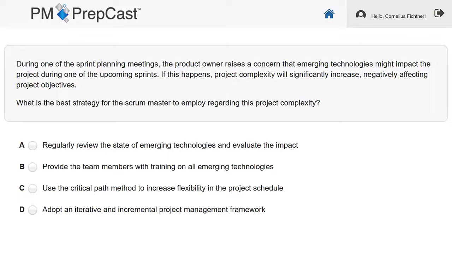Is it A, regularly review the state of emerging technologies and evaluate the impact? B, provide the team members with training on all emerging technologies? C, use the critical path method to increase flexibility in the project schedule? Or is it D, adopt an iterative and incremental project management framework? A, B, C, or D? For those of you joining me live, please type A, B, C, or D into the chat. I'll give you about 15 seconds. For those of you who are watching this recorded, just press pause if you need more time.